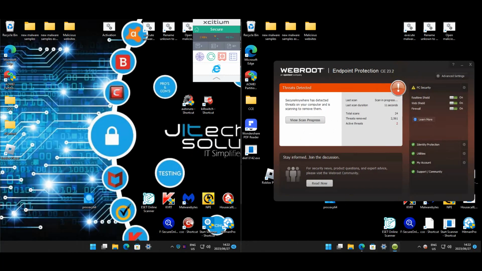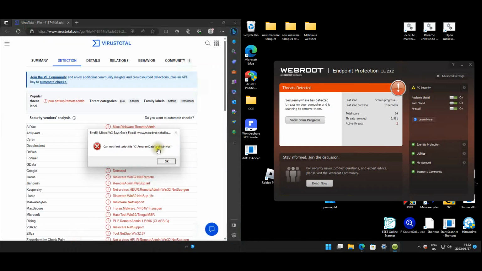Let's quickly hop over to Sophos again. Seems like only one of the malware that I was clicking on actually opened. So this is a PUA, so that's the NetSupport one. Ikarus says it's a riskware. Kaspersky says it's not a virus. Malwarebytes says it's riskware, NetSupport. Hack2, riskware, NetSupport.